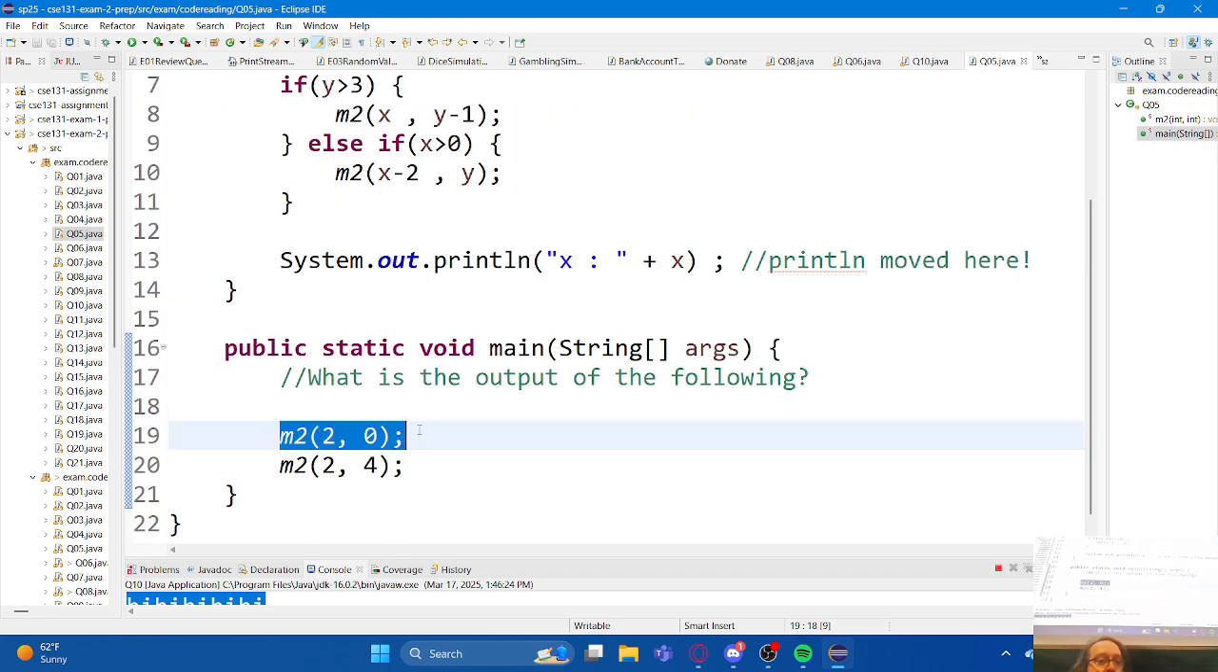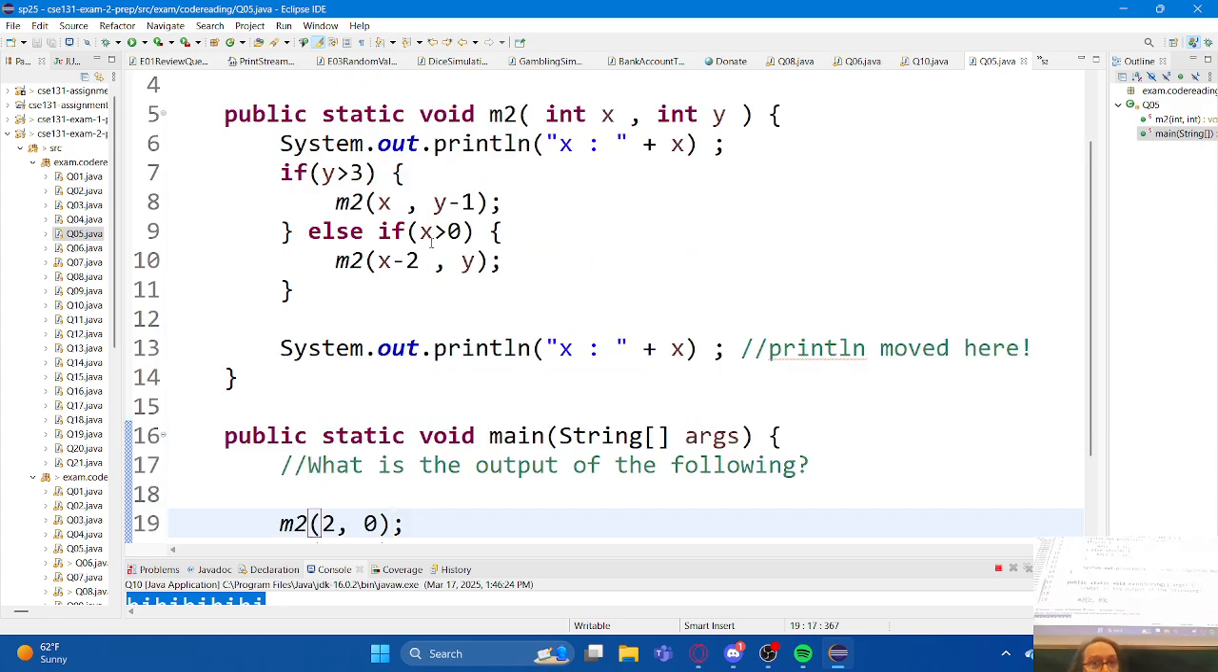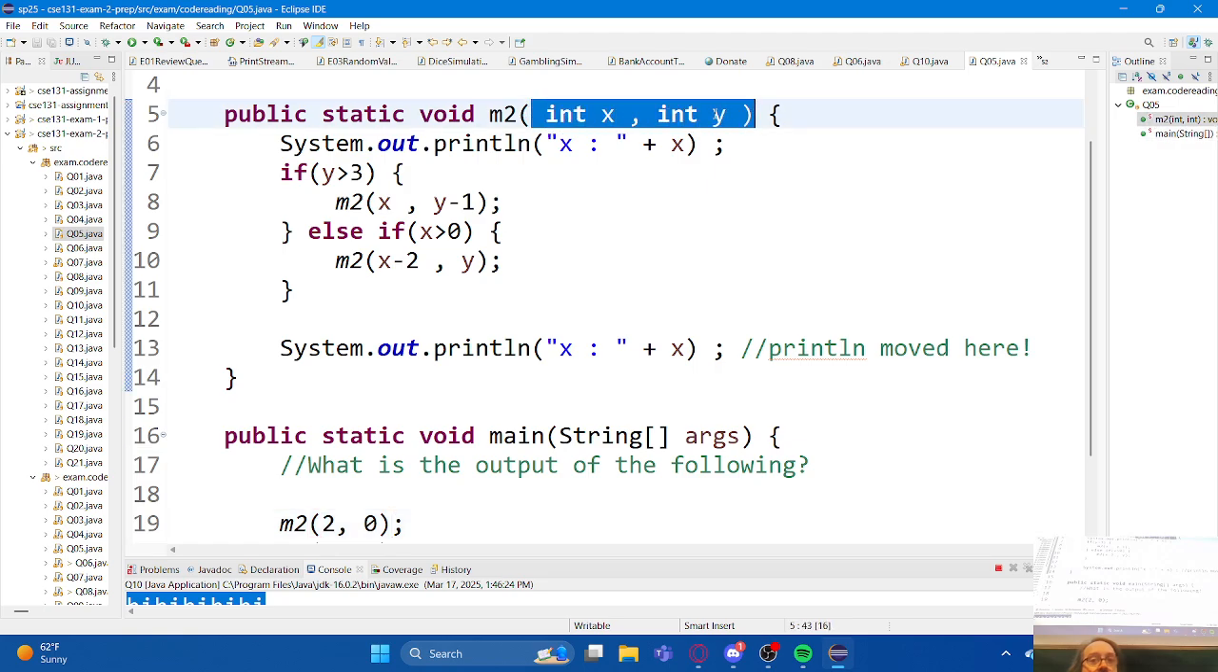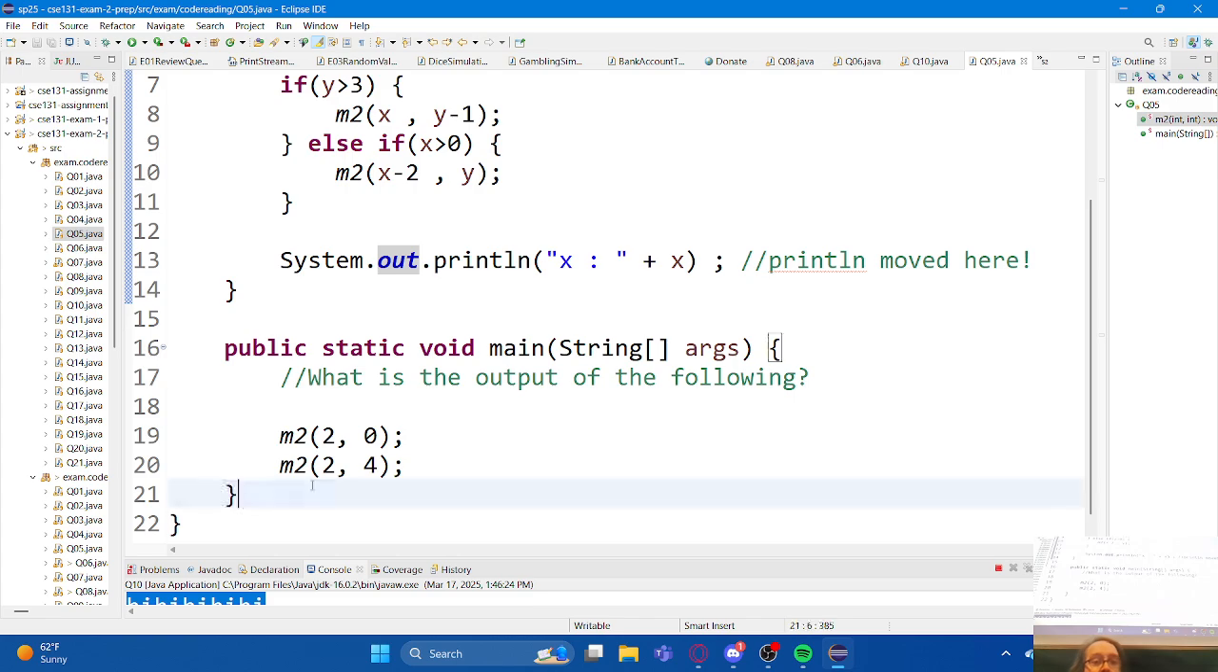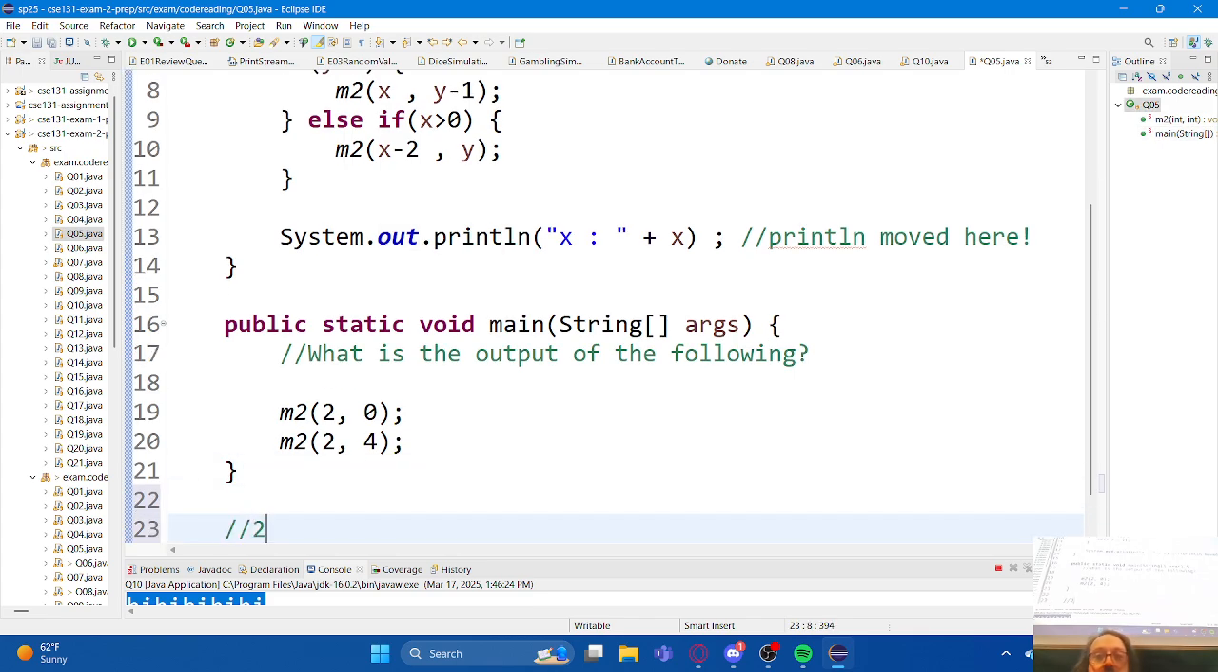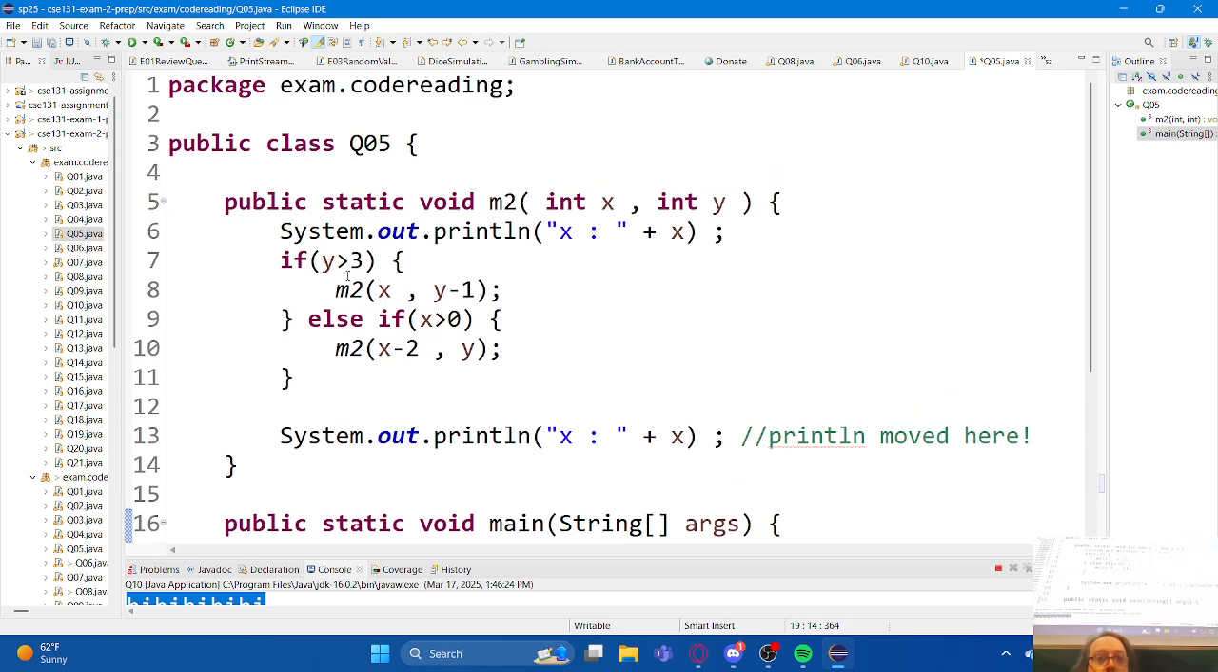So, all right, we have this method. I see it takes in 2 values. It looks like they're integer values, 2 and 0. And so the first time through, I see that right away we're going to print out x. So the very first thing I expect to see is the number 2, because that's the value that was plugged in for x.